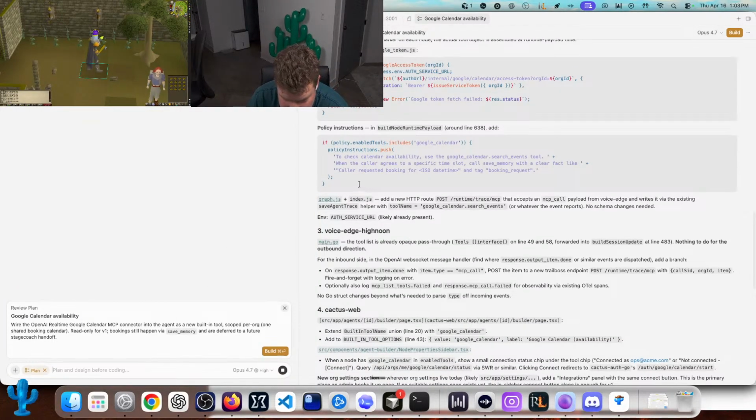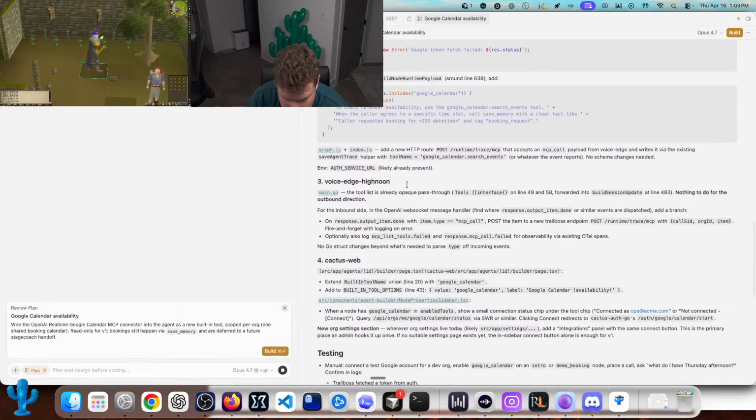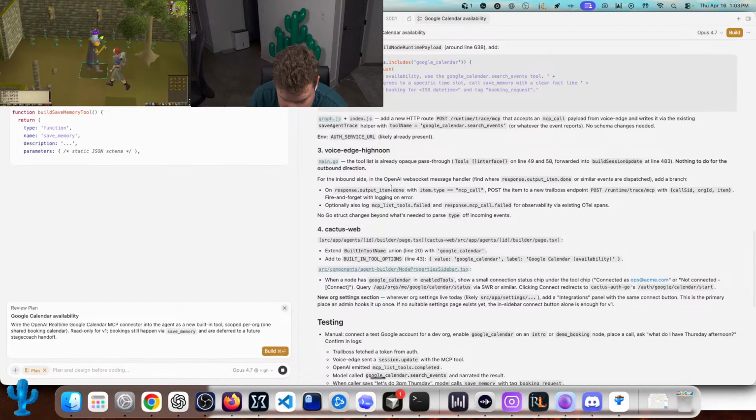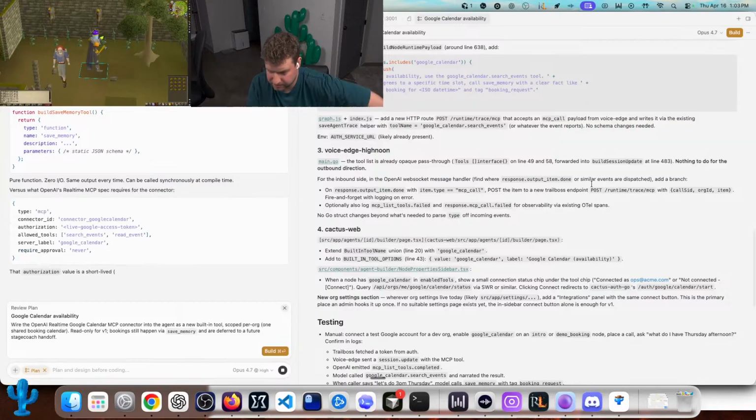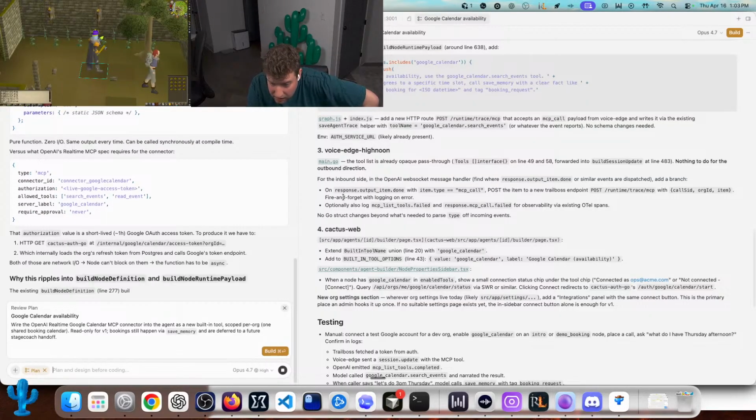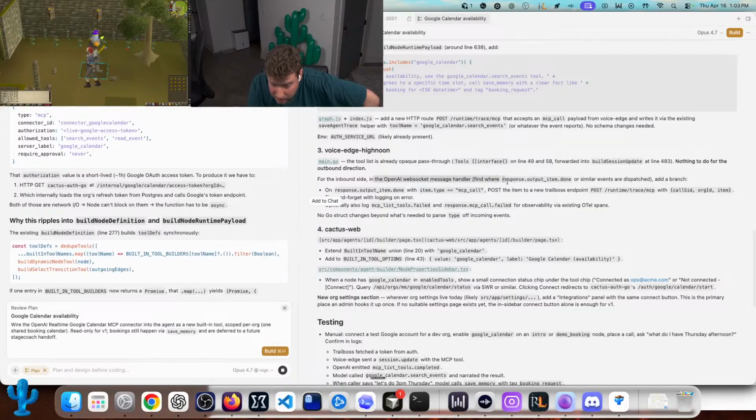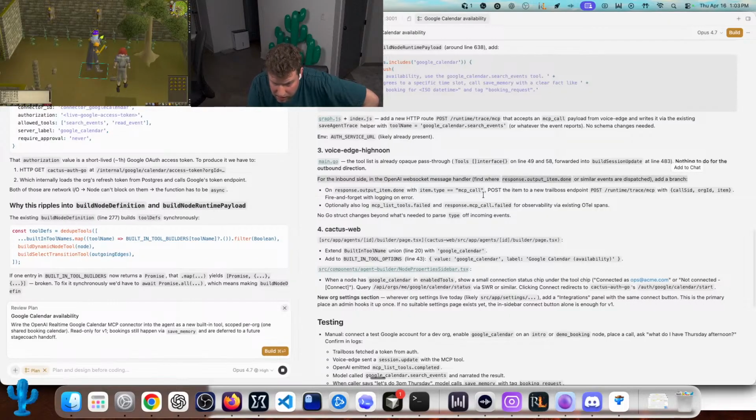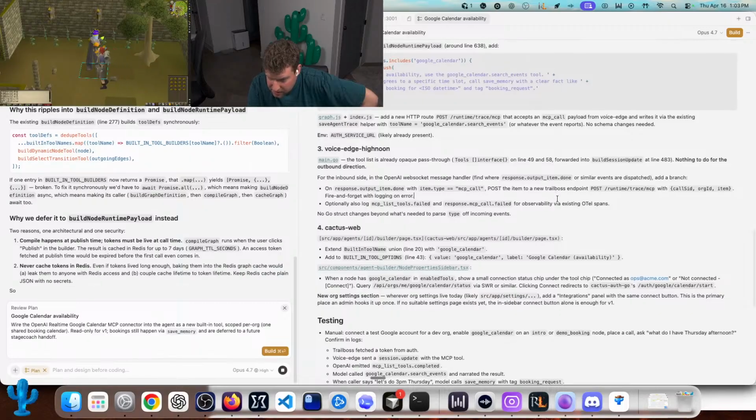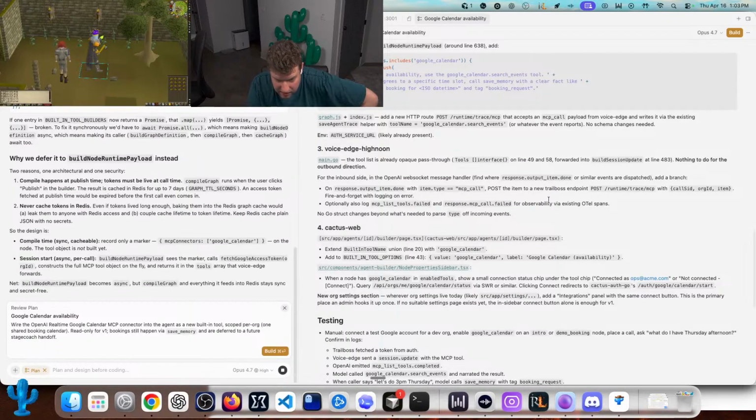Here's the policy instructions for this tool. Voice Edge High Noon. Now, what's it going to do? Add a branch. Post the item to a new trail boss endpoint. Okay. Do that for the outbound direction. For the inbound side, okay, in the OpenAI WebSocket message handler, just add a branch.